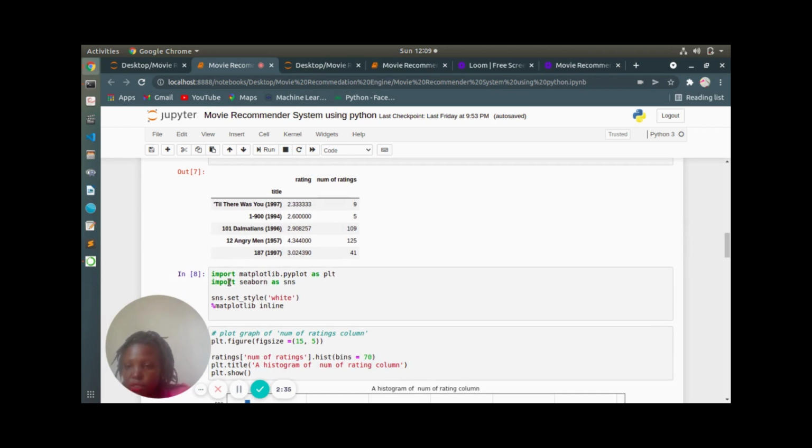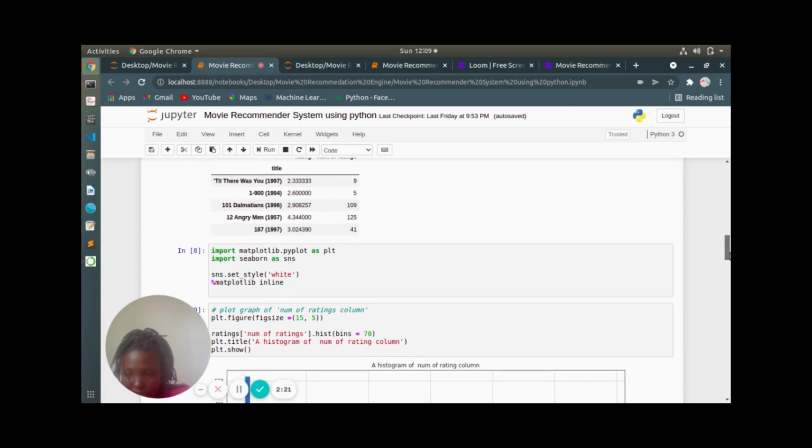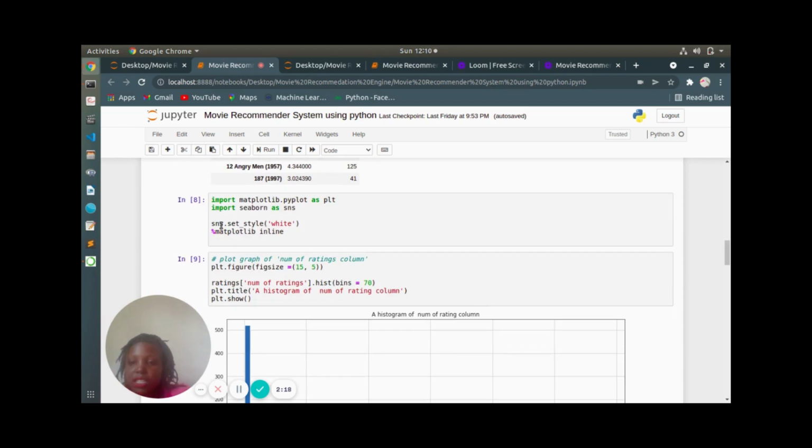We'll do that using matplotlib and seaborn, which are the two libraries used for plotting out the data. We can set the style we want our plotting to have. We say import seaborn as sns, so sns.set_style. We want our style to be white, so we say white. With that, we can plot out our data.